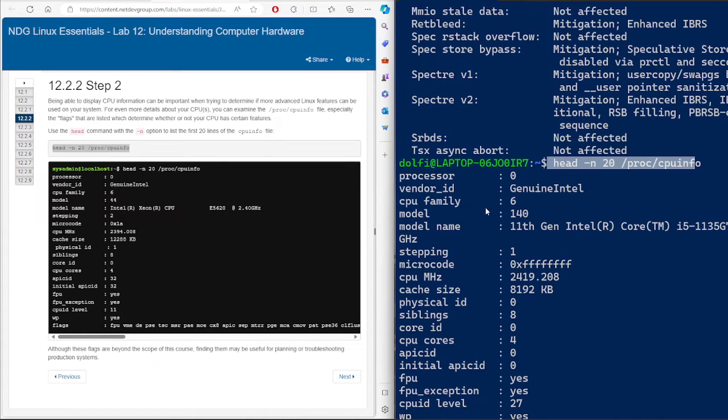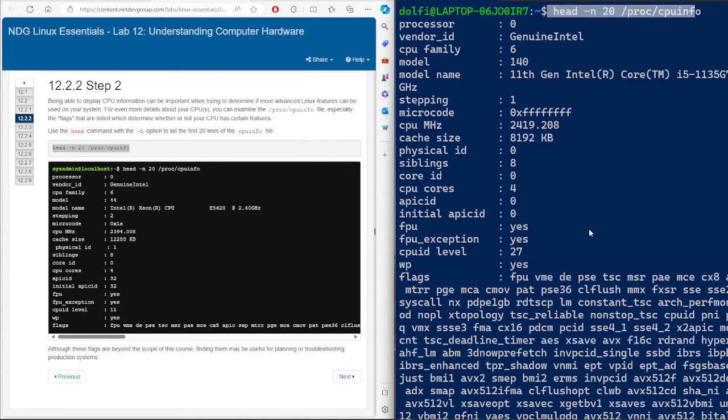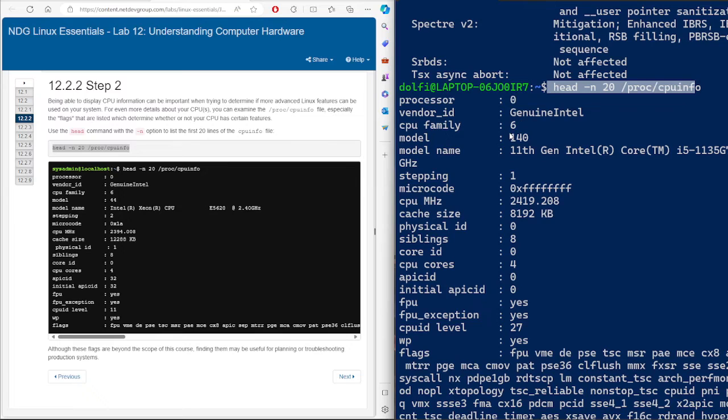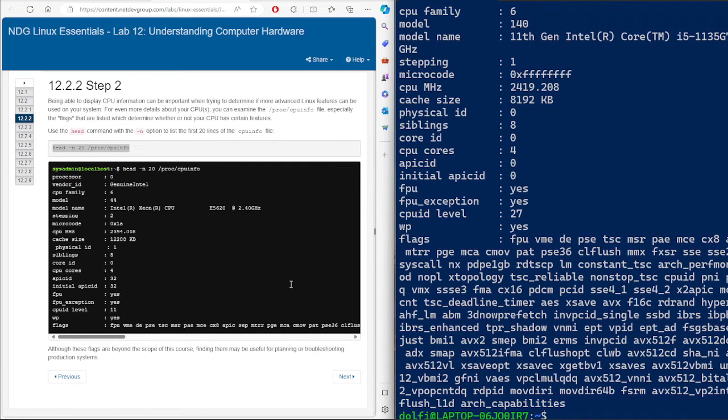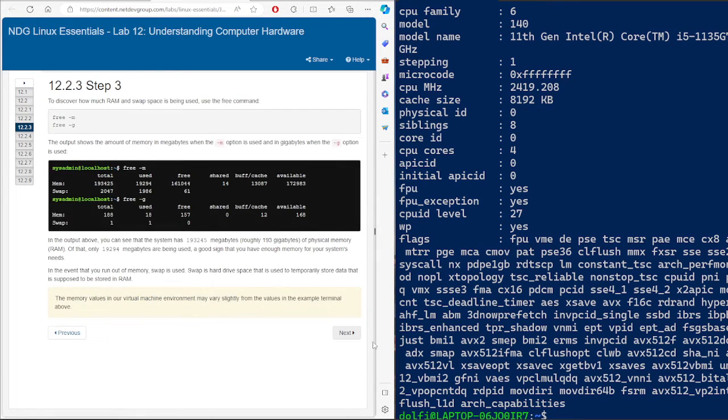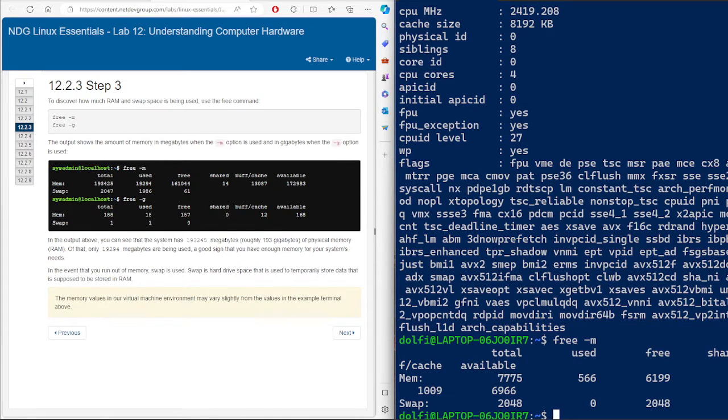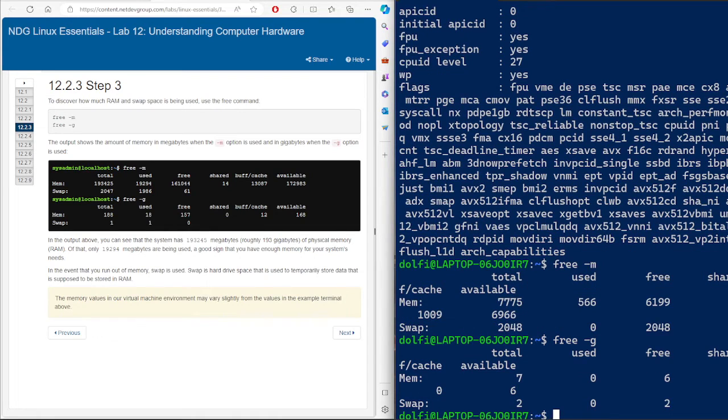Here I have the number of processors. However, this is just WSL inside Windows, so you don't see processors here. Next, for memory, we also have free -m to view the memory in megabytes, or free -g to view the memory in gigabytes. And you can see these are the outputs.